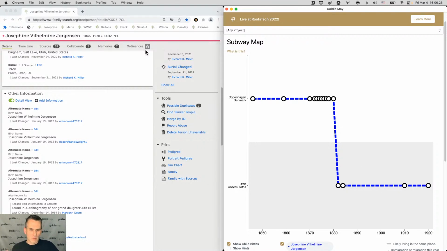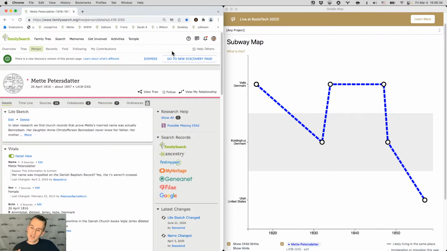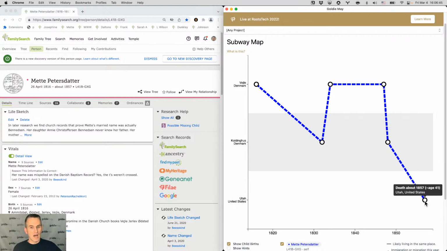We'll go through the basics here of the subway map, and you'll see what insights you can get from it. Okay, here's one where you see more diagonal lines. Diagonal lines represent some ambiguity in the sources. If I look at Mete, at age 32 she was living in Denmark, and then at age 41 she's in Utah. But where was she for those nine years in between? That's what we don't know. So that diagonal line represents some ambiguity, and we'd love to make it straighter. Vertical's good, horizontal's good. Diagonal, we want to fix.